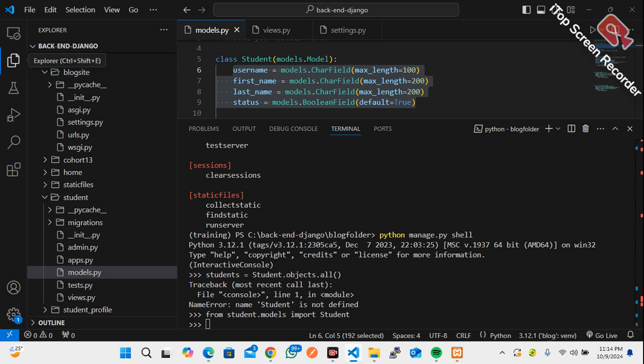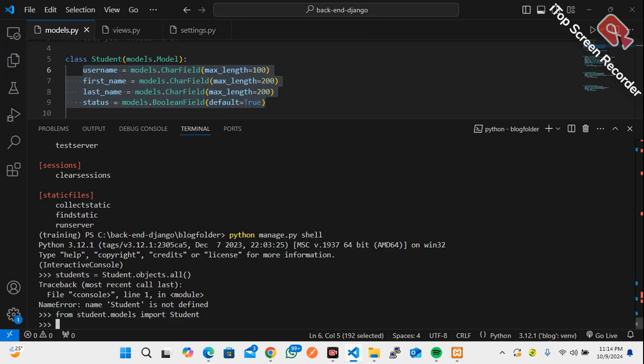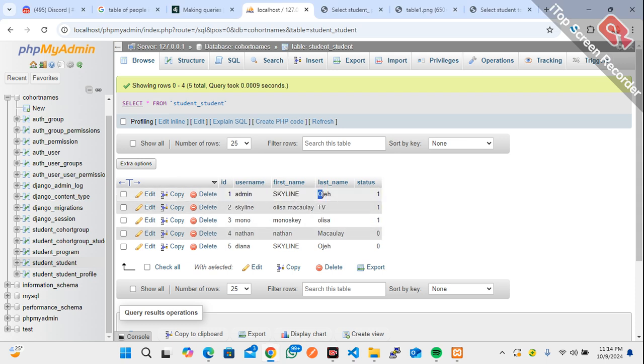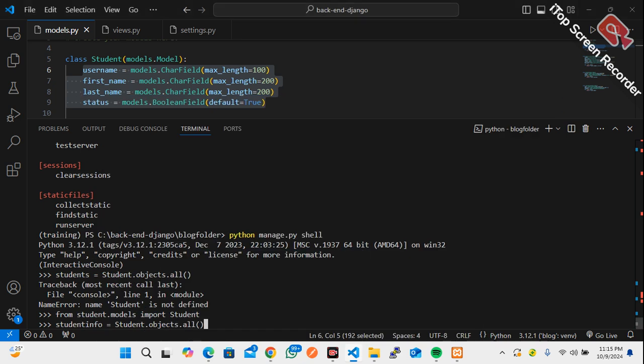Now, what you are going to do next is to run that query again. You can say student info equals to Student, capital letter, which is this student that we imported here, dot objects dot all. So this objects dot all will give you access to all the query sets that we have here, right? From the username, almost everything that we have in this map. I hope you understood. So let's go and enter.